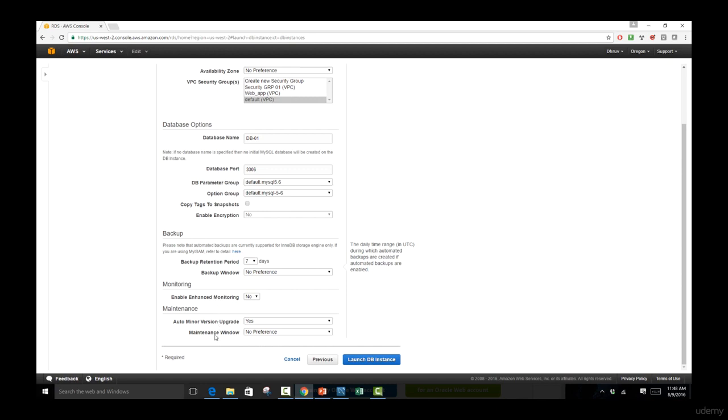Here we have information about maintenance. It is important to be able to initiate upgrades, and here if a new version comes along, it is going to automatically do a version upgrade.